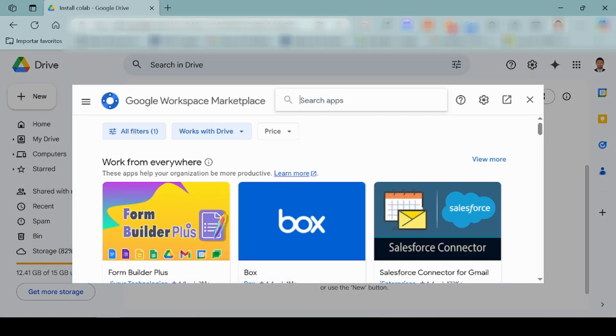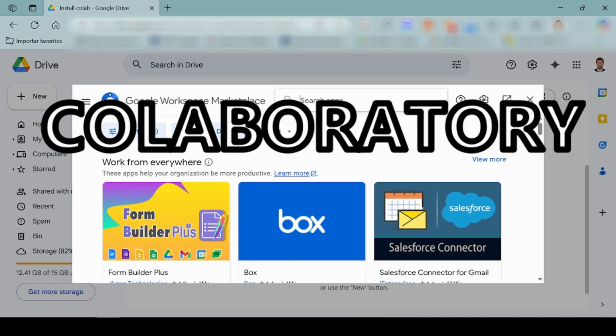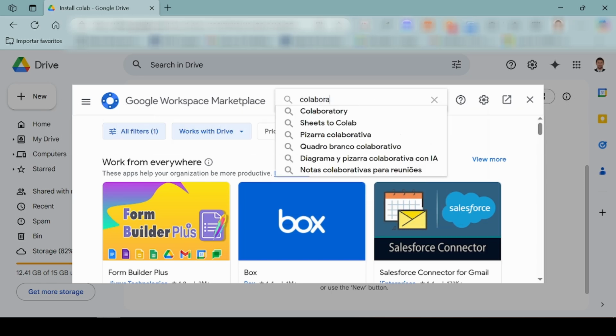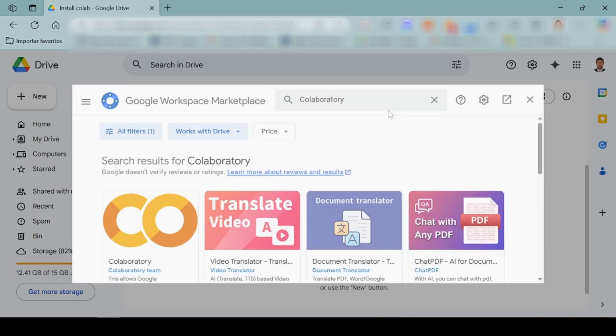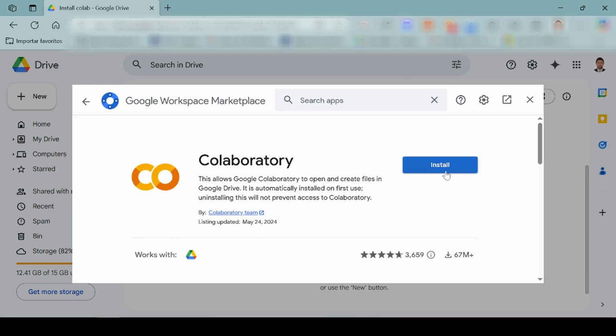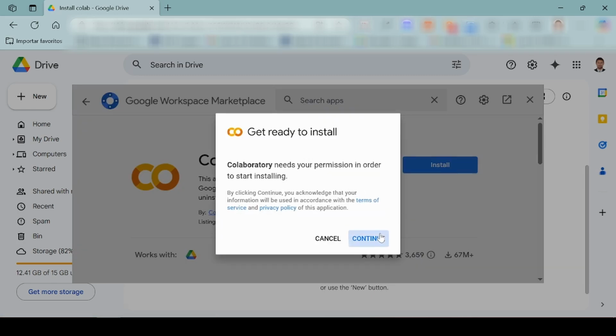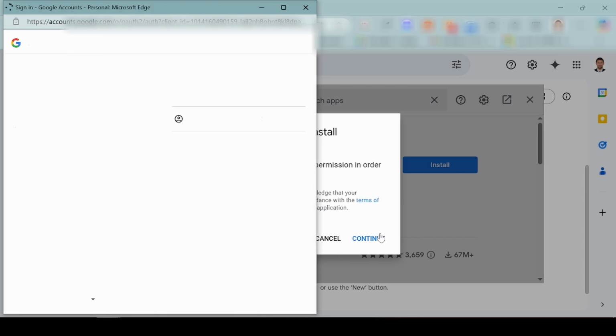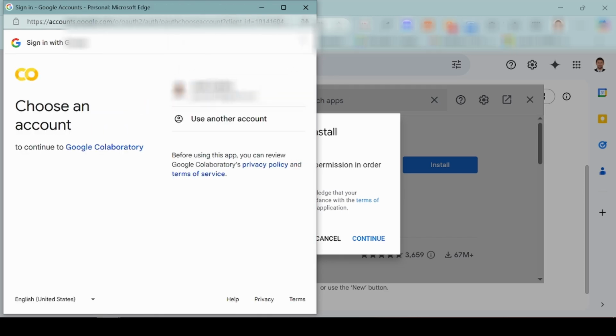Here you need to find the app. The real and complete name of Colab is Collaboratory. Here you will find the logo Collaboratory from Collaboratory team. Now you need to install it, continue, and grant permission to your account. I will grant permission to my personal account here.